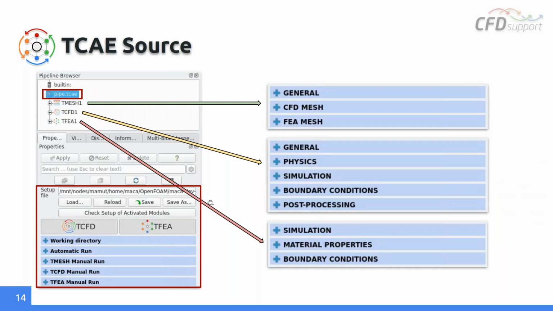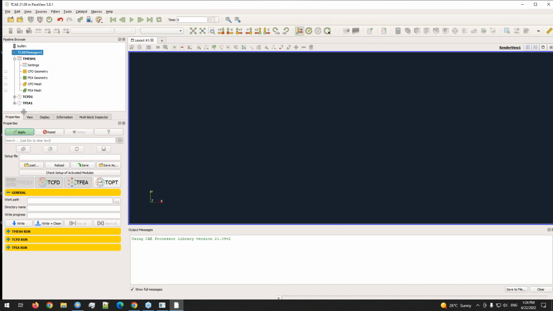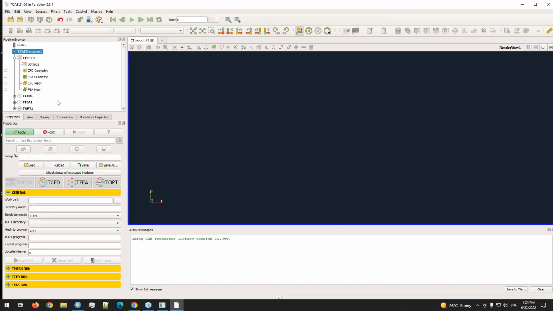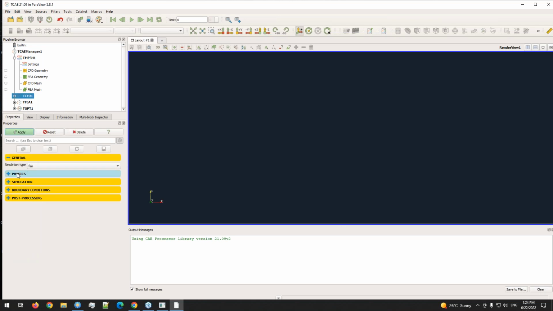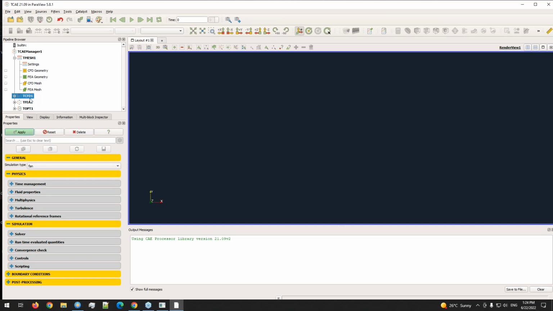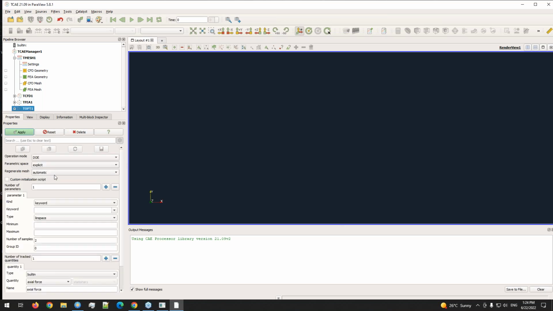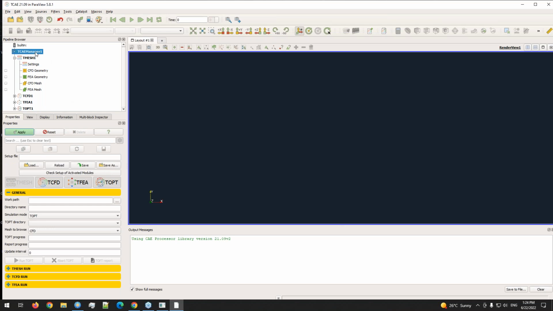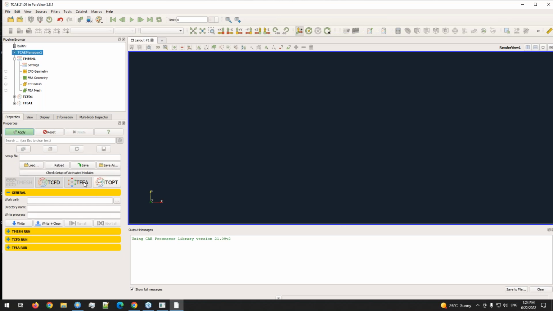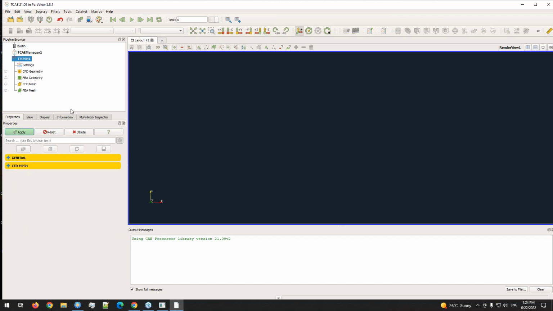As I already mentioned, based on what you enable here, you can see, let's say, the four main items, and each item holds the specific setup for each module. For example, simulation for CFD, for TFEA materials properties and boundary conditions, and for TOPT some optimization or DOE method, and the definition of the parameters to be varied for the optimization, and so on. The first item is the manager, using which you can enable or disable the module you would like to follow, and then each item holds the setup for the particular module.